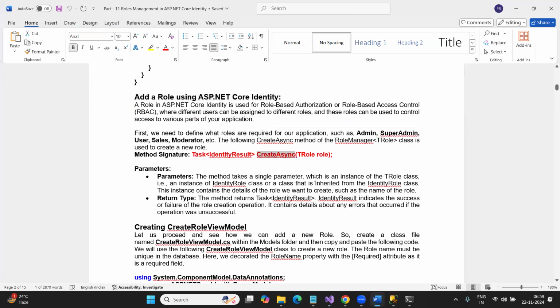So there is also a CreateAsync method on the RoleManager service, and this CreateAsync method is going to take the TRole. So this TRole is nothing but you can consider it is the IdentityRole class or a class that extends the IdentityRole class.